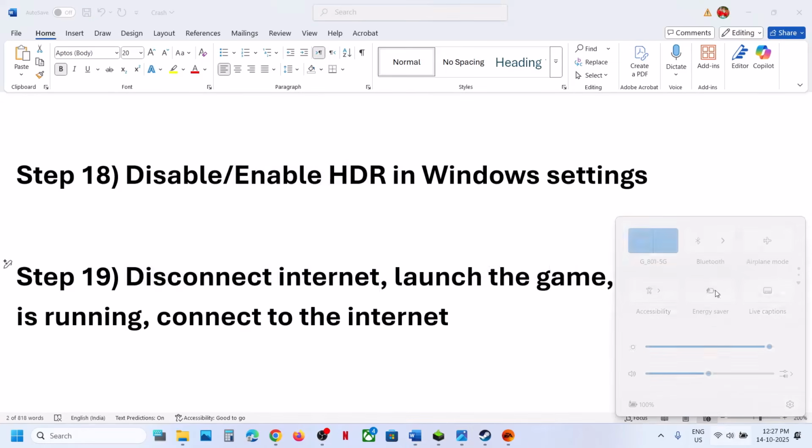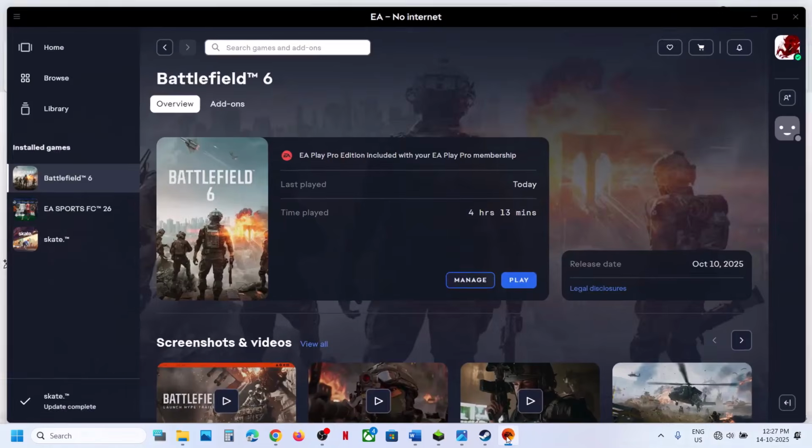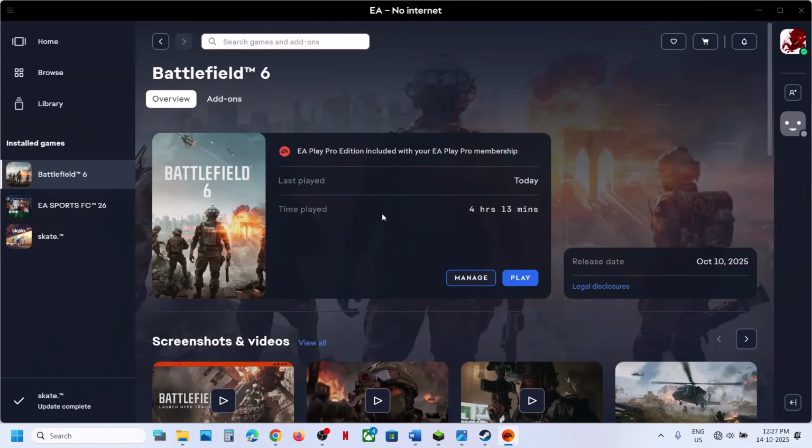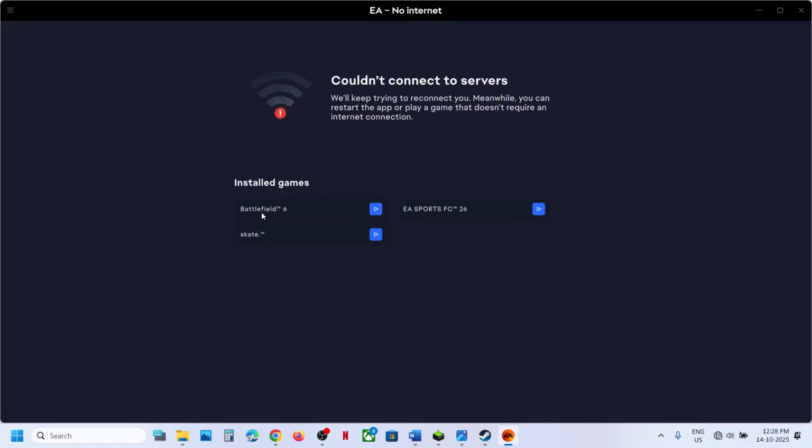So you can unplug the Ethernet cable if you're using an Ethernet connection, or you can turn off the Wi-Fi if you're using Wi-Fi, and then go to the EA app. Once you go to the EA app, it will go offline, and Steam will also go offline. And once the EA app or Steam is offline, you will see Battlefield 6.